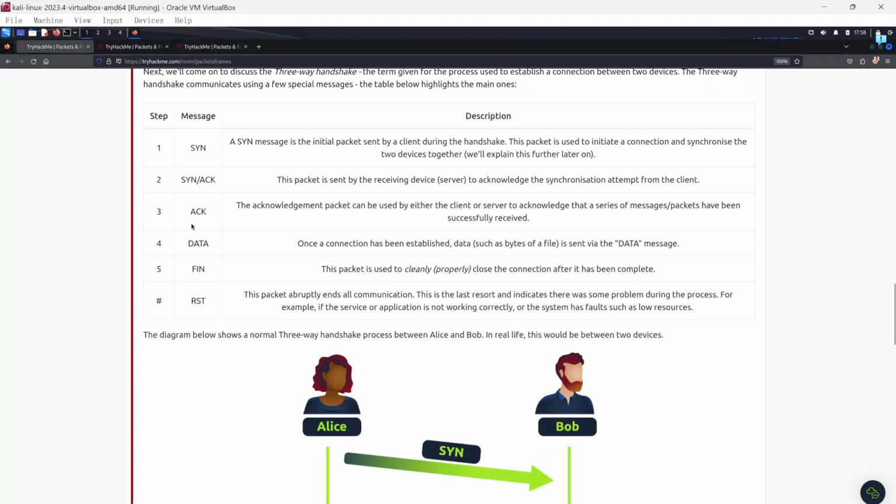Now, acknowledgement. These acknowledgement packets can be used by either the client or server to acknowledge that a series of messages or packets has been successfully received. Now, data. Once a connection has been established, data such as bytes of a file is sent via the data message. Then FIN. This packet is used to cleanly close the connection after it has been completed. So when everything's said and done, when the data has been sent, the FIN is used to close the connection.